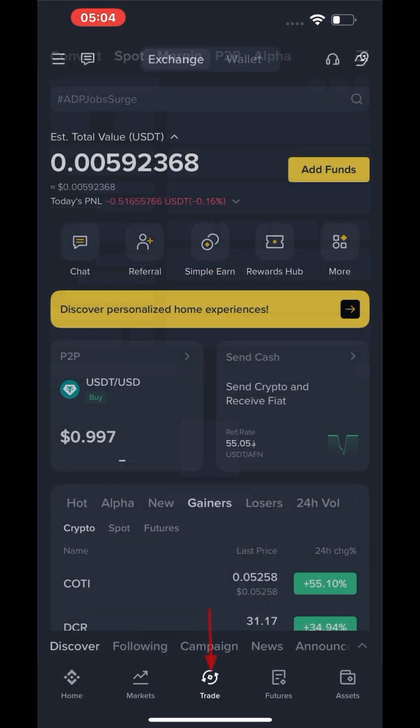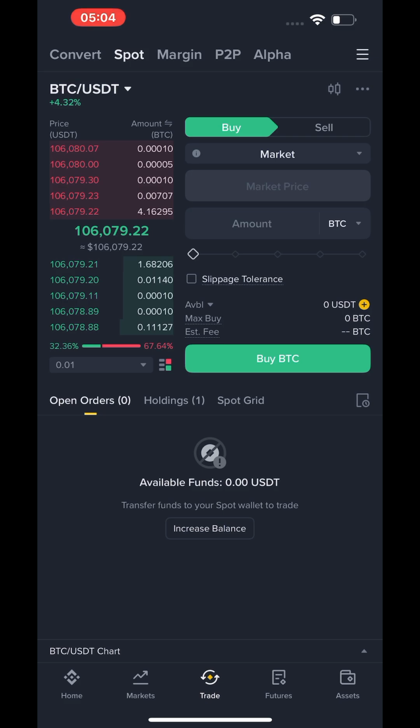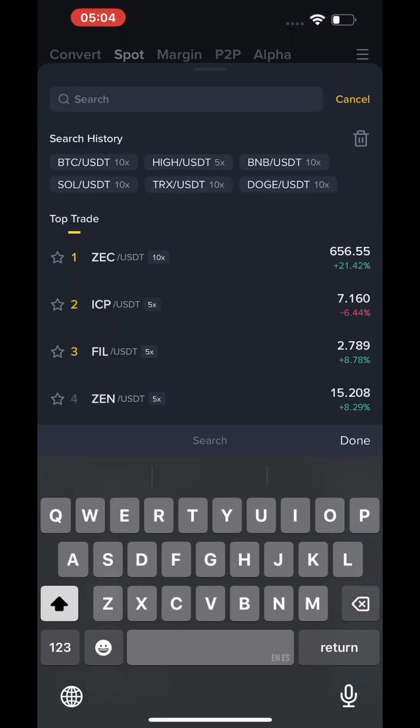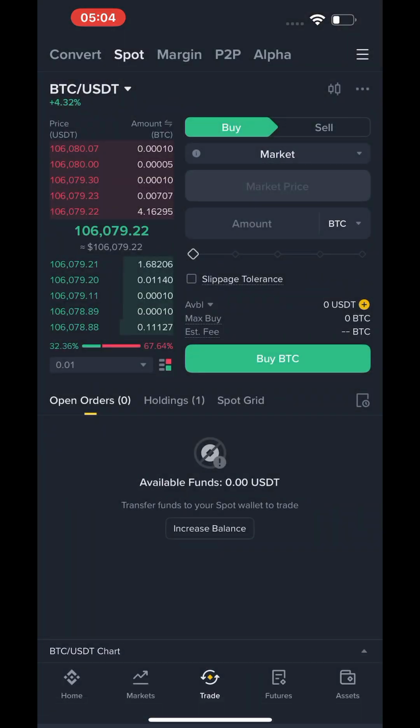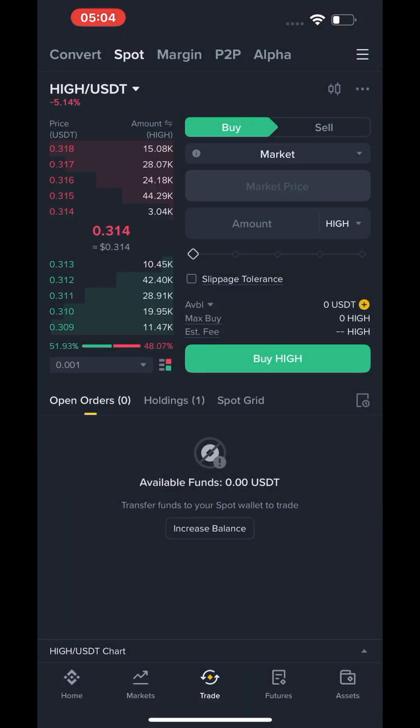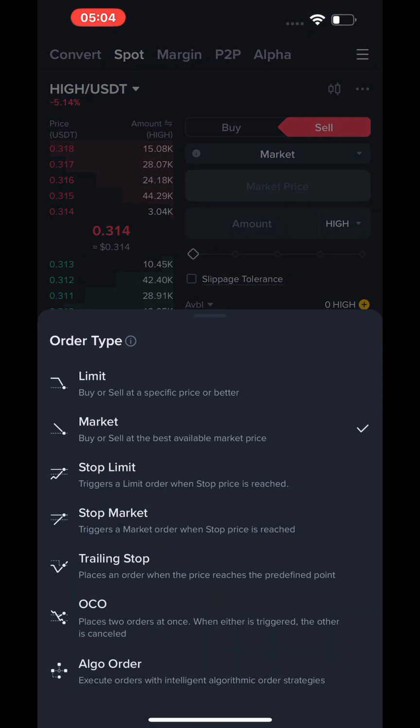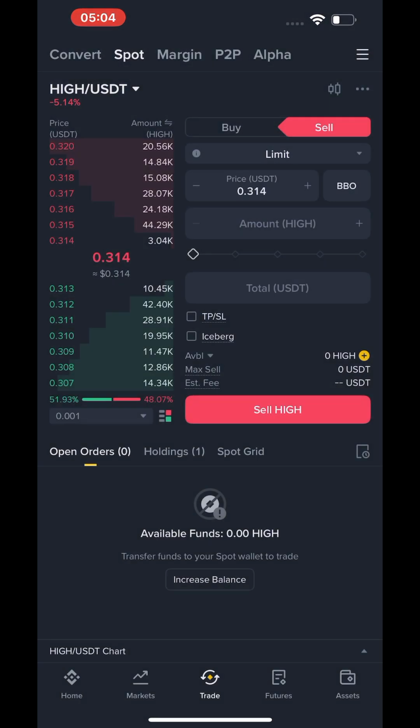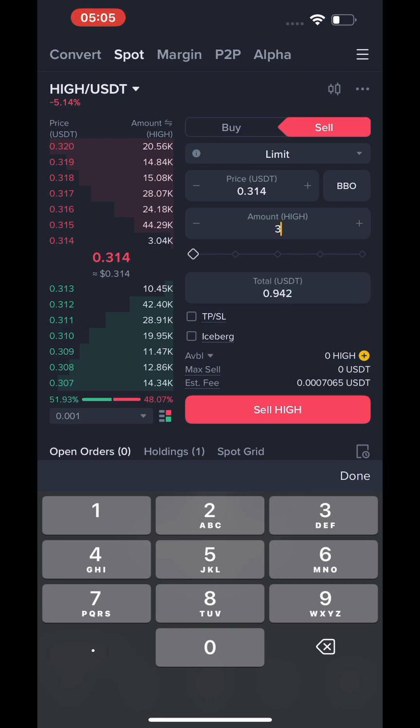Go over to Trade. By default, what you will see on yours might be the BTC USDT trade pair. So you want to set it up to be the HIGH USDT trade pair, just as I have now done. As you can see, the price of one HIGH token here is $0.314. By default, this will be on buy, so I'll just have to switch it to sell. Then I'm going to click on the market tab here and choose limit. In this tab where I have amount of HIGH, I'm going to enter 374. As of this moment, 374 HIGH tokens can be exchanged for $117 here on Binance.